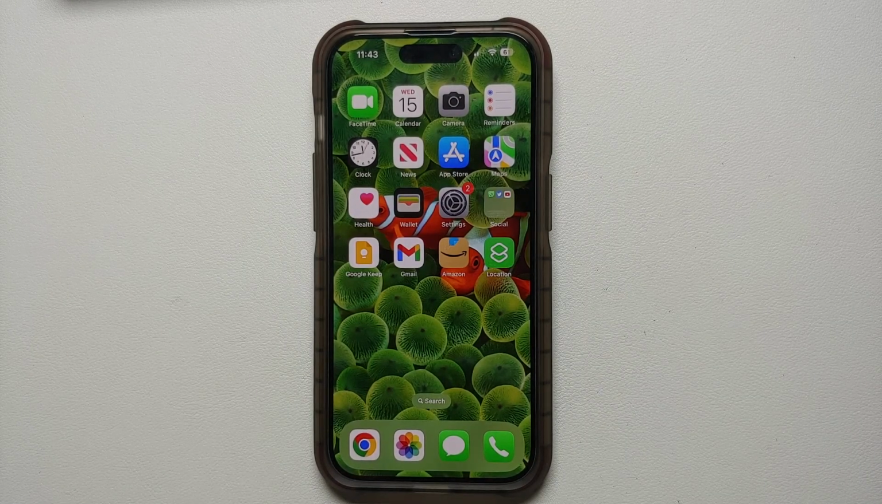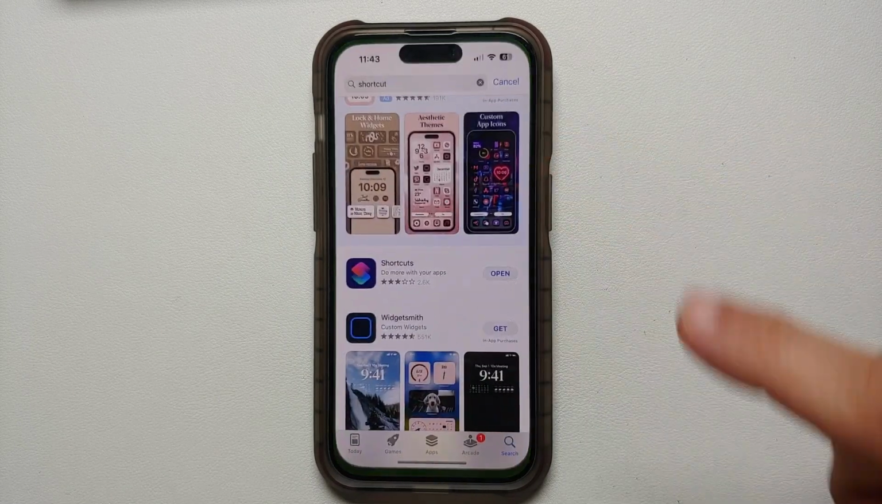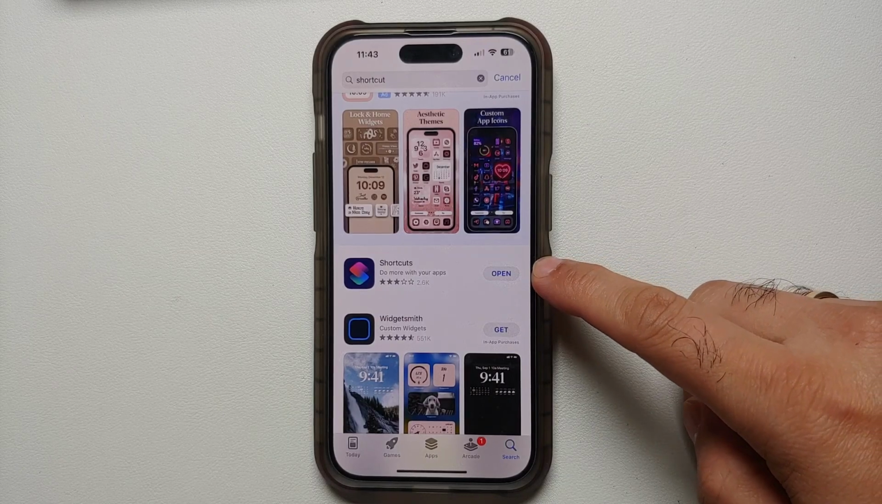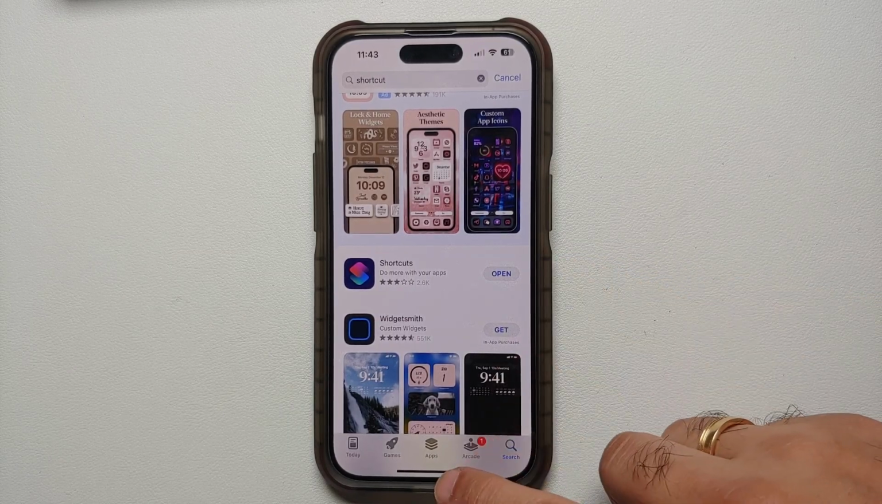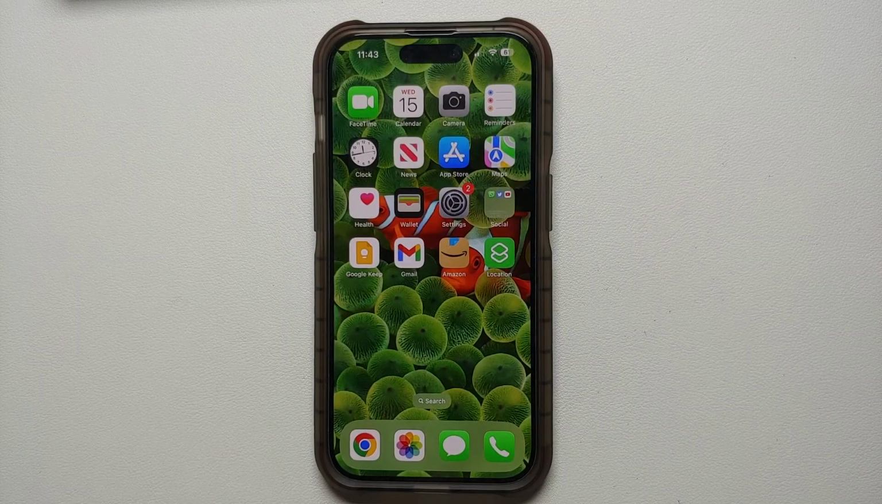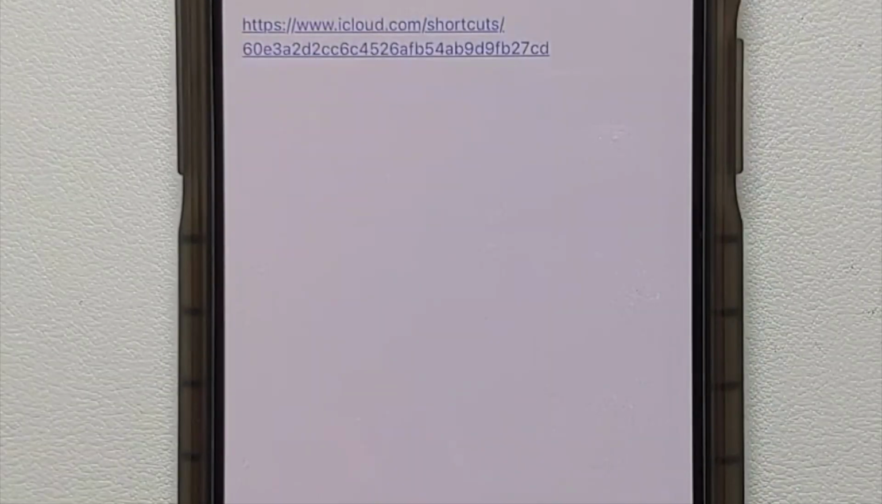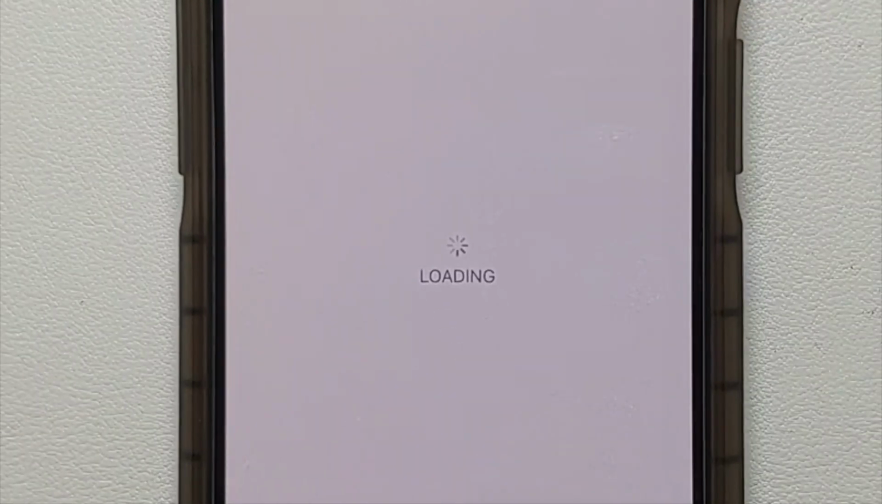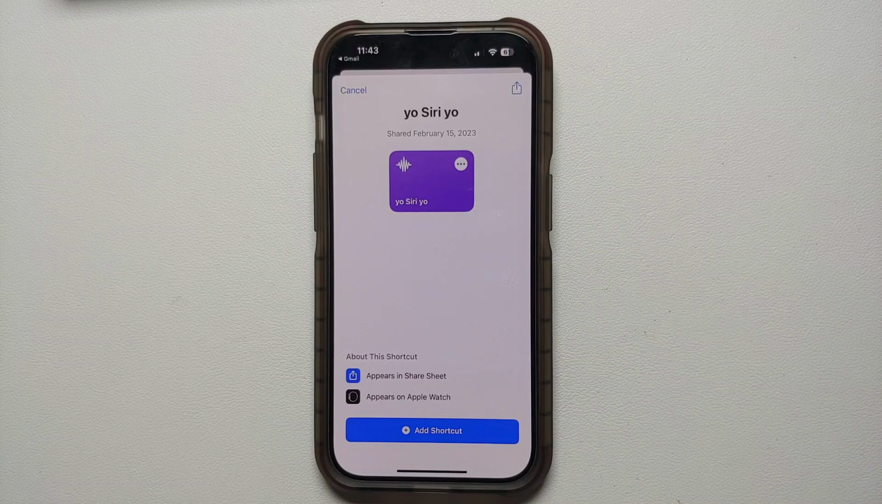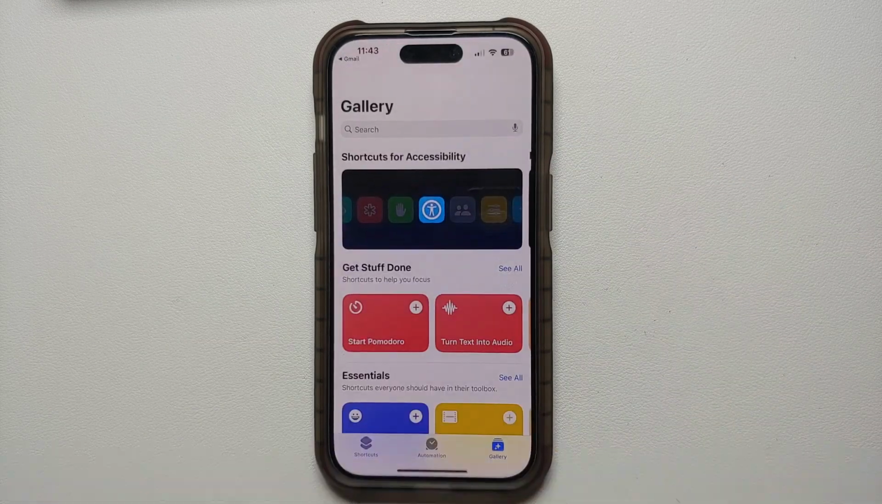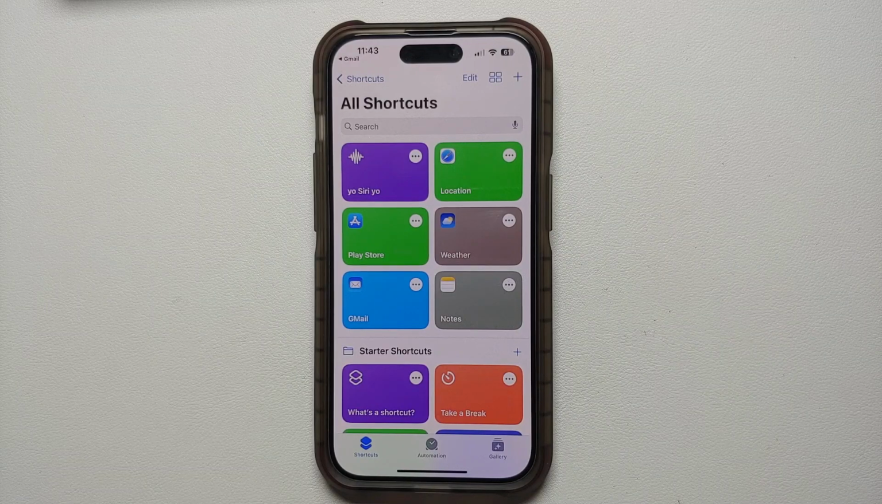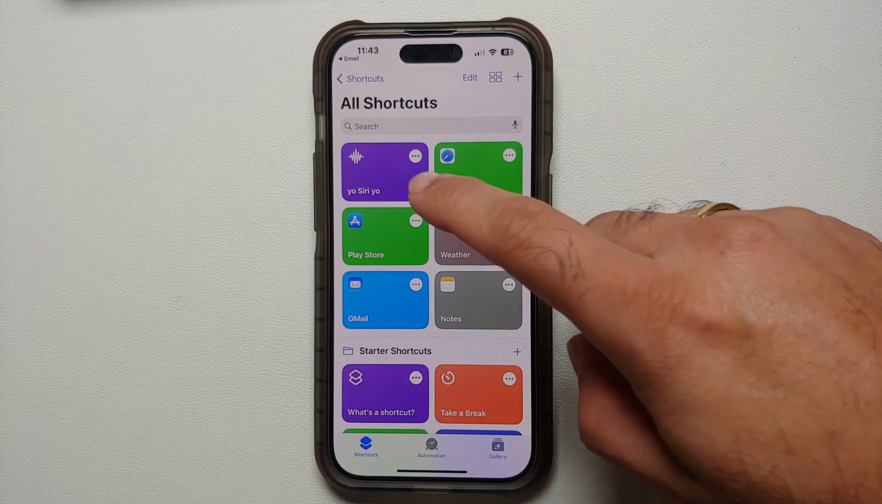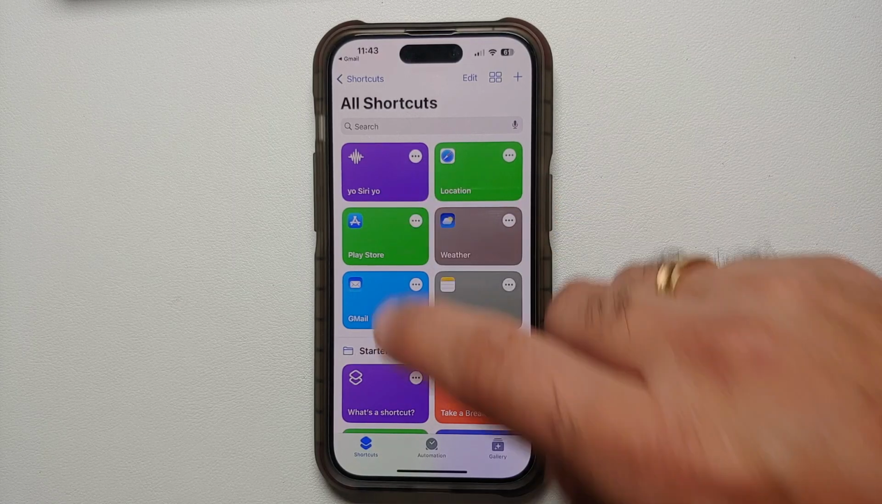Next thing, if you do not already have the Shortcuts app on your iPhone, go ahead and download it from the App Store. It is free to download. Next thing, there is a link in the description of the video for a shortcut. So once you tap on that link, you will be on a page like this, and herein we are going to say add the shortcut, and then it is going to take you to the Shortcuts application which you just downloaded, and this is the one which you have downloaded.